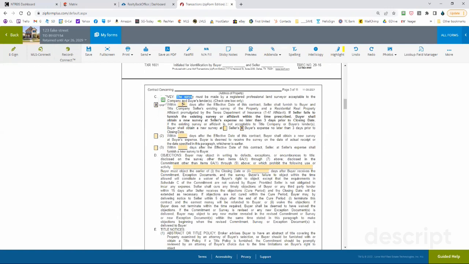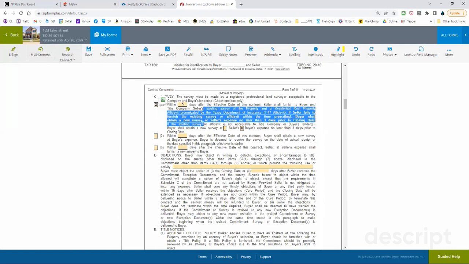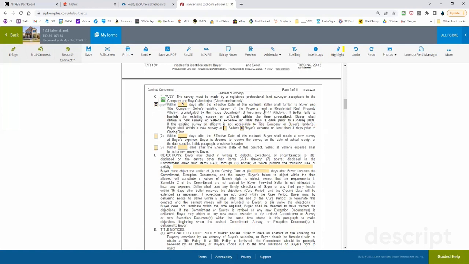Survey, I always mark this, even if we have the survey or if it was attached to the MLS, I usually put this over here just in case, right? Because they also have to give a T47 form signed, which basically means I'm the seller, this is the survey I have, and I did not make any major changes on the property since then. I'll show you the T47 in a minute.